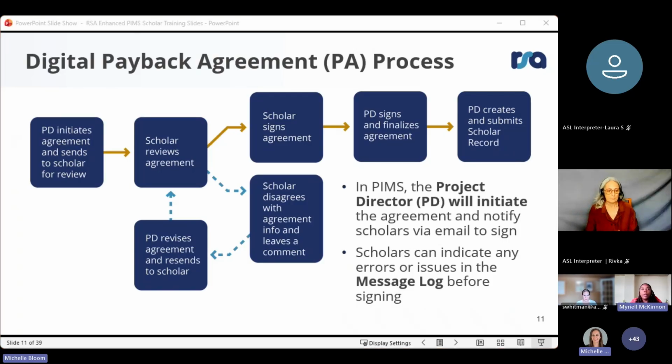So here's an overview of the digital agreement process for the payback agreement, and we will show a more detailed demonstration of the process shortly. Grantees will initiate and fill out the payback agreement and then send it to the scholar through the PIMS. Scholars will receive an email notification that there is a new PA awaiting your review, and if all the information in the payback agreement is correct, then the scholar will sign the agreement and submit it back to the project director.